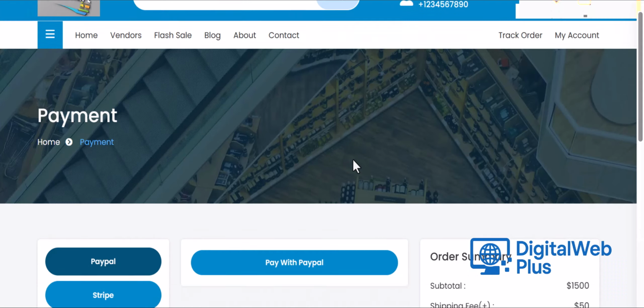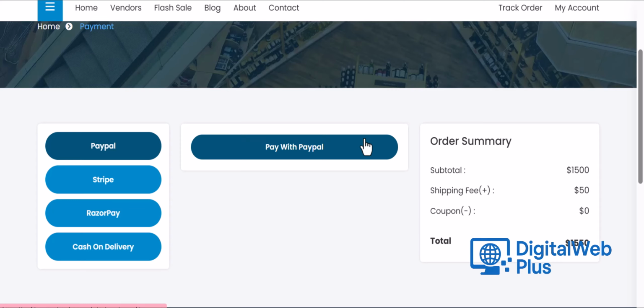Now after clicking on place order, there are different payments. We have payment with PayPal. All you need to do is set up the required details from your PayPal on the admin. I'll show you how to do that. The Stripe, the same thing. The Razorpay, the same thing. Then we have cash on delivery.